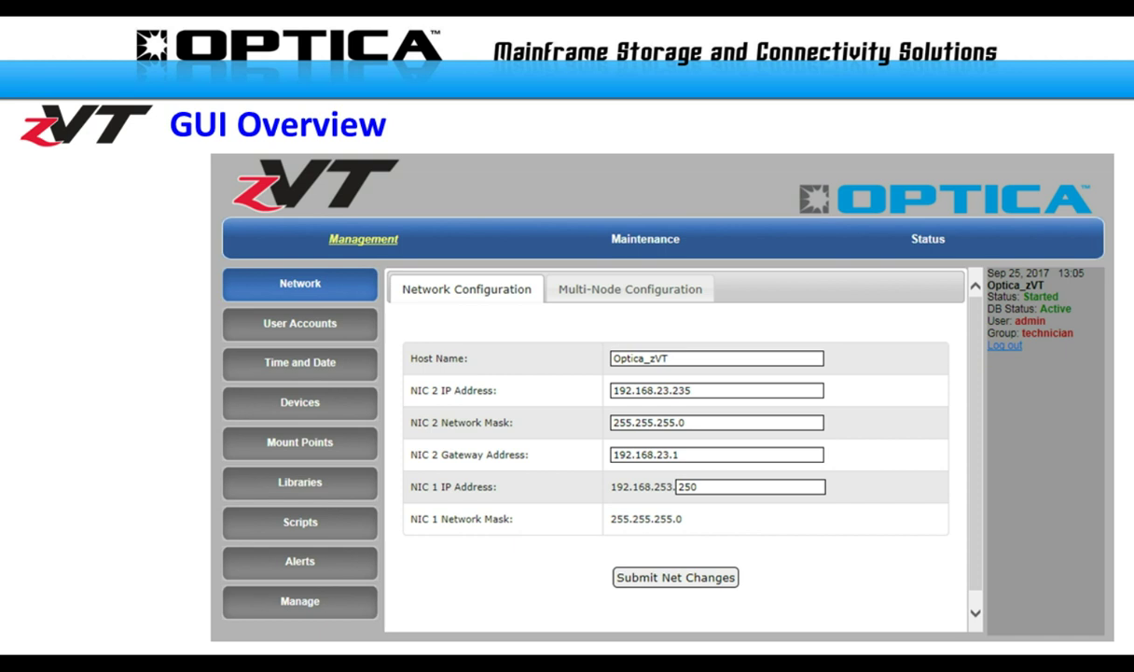For configuring the ZVT when it's initially installed, you start off with the management screen, the network screen that's showing, and this is where you set up the host name for the ZVT. In this case, it's Optica ZVT. And then you also supply IP addresses for the maintenance ports. One of the tabs in network is a multi-node configuration, where you can set up multiple ZVTs to interact together and use the same NFS file storage system to provide high availability.